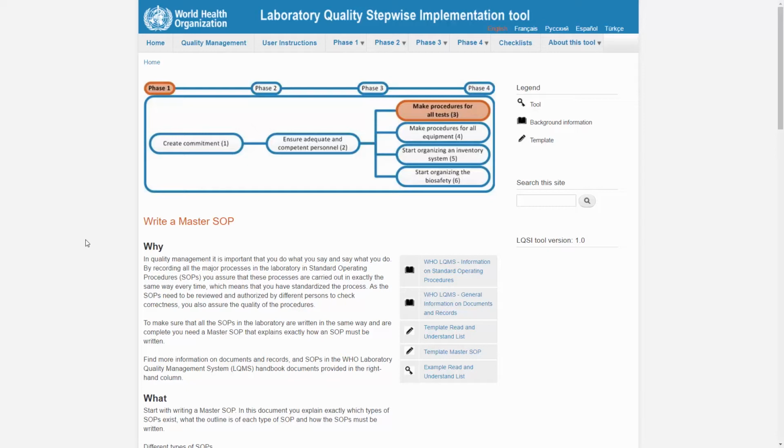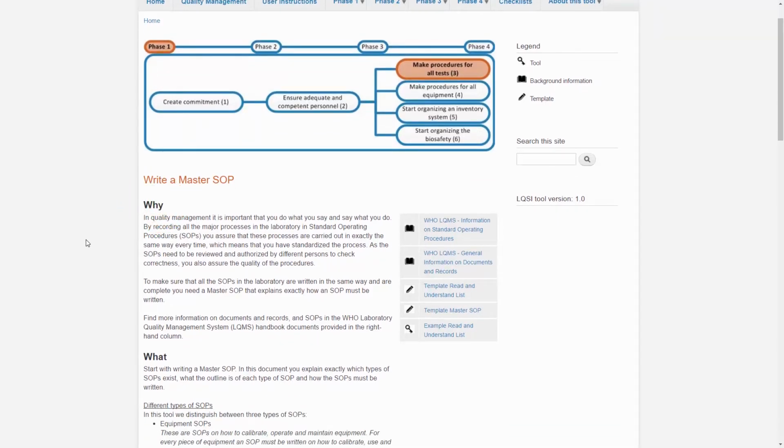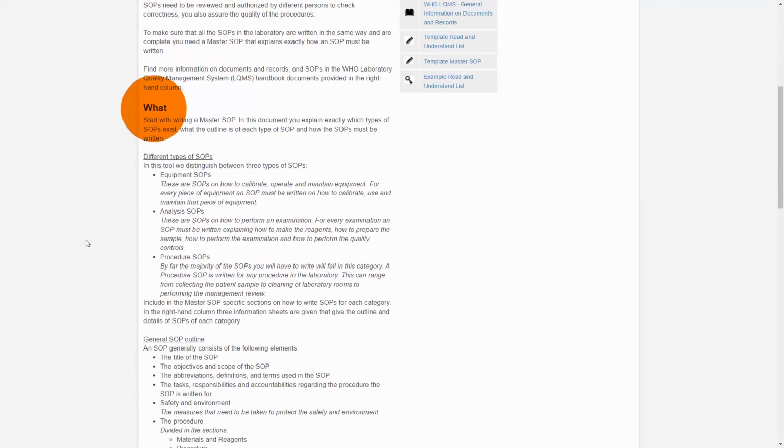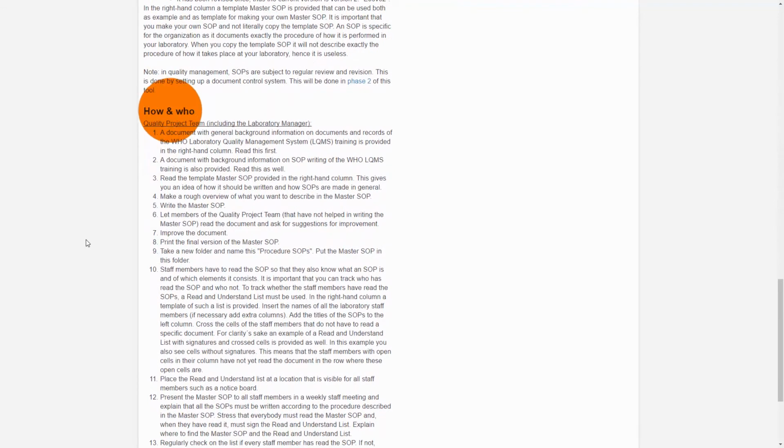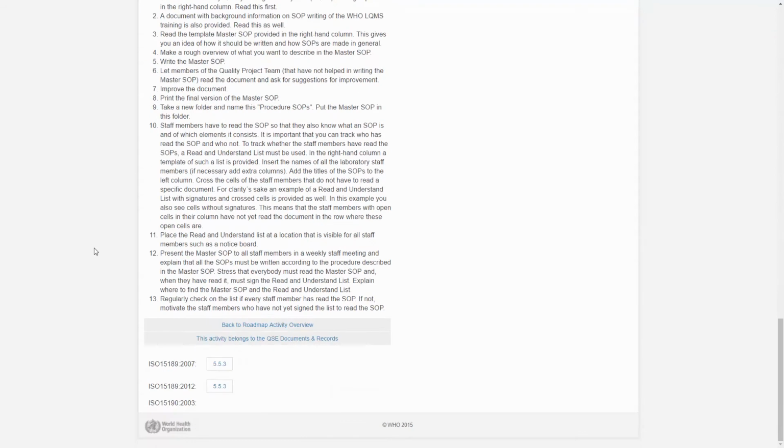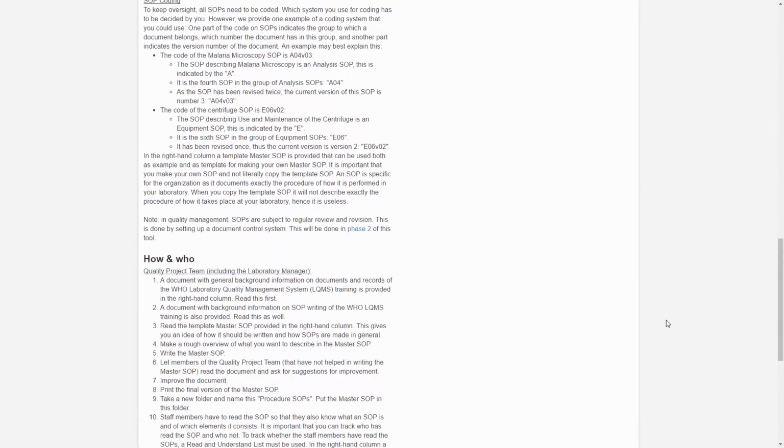Each activity follows the same structure. Under Why, you can read why this activity needs to be done. The What tells you what needs to be done. And the How and Who explain in detail how you should implement this activity and who in the laboratory is best suited to do this. At the bottom of the page, you see references to the relevant ISO 15189 and ISO 15190 documents. With this, you can monitor compliance of your quality management system with the international standards.